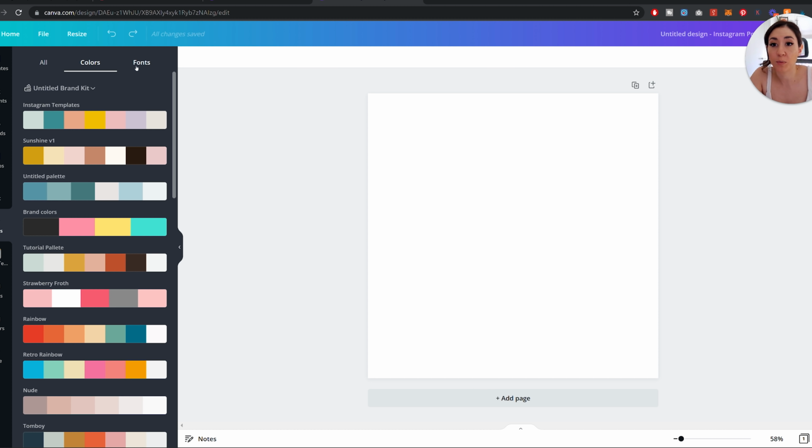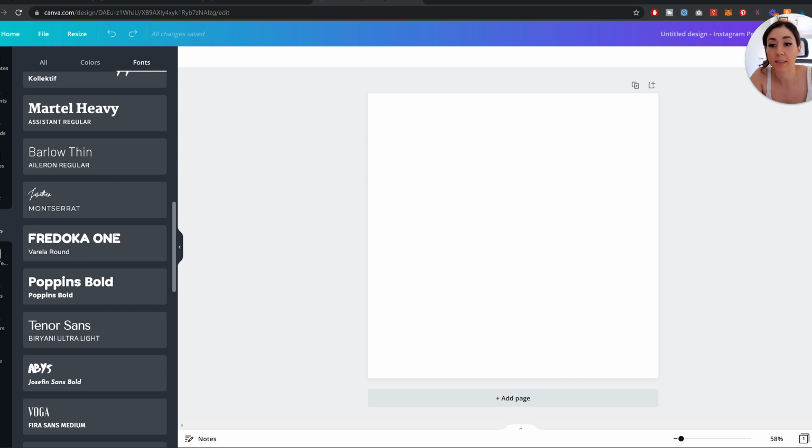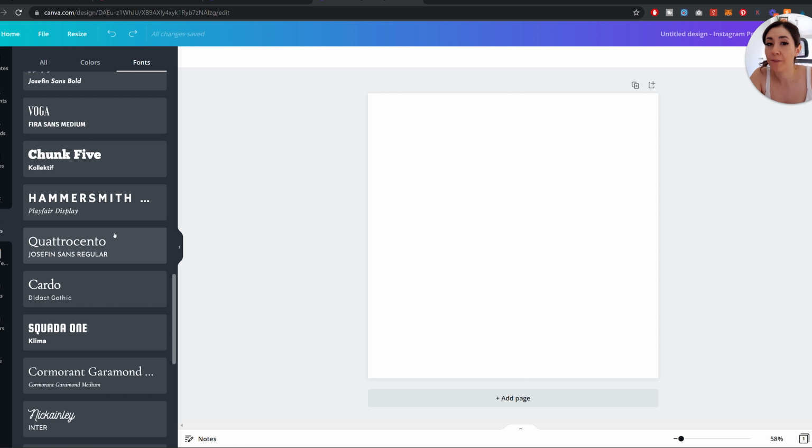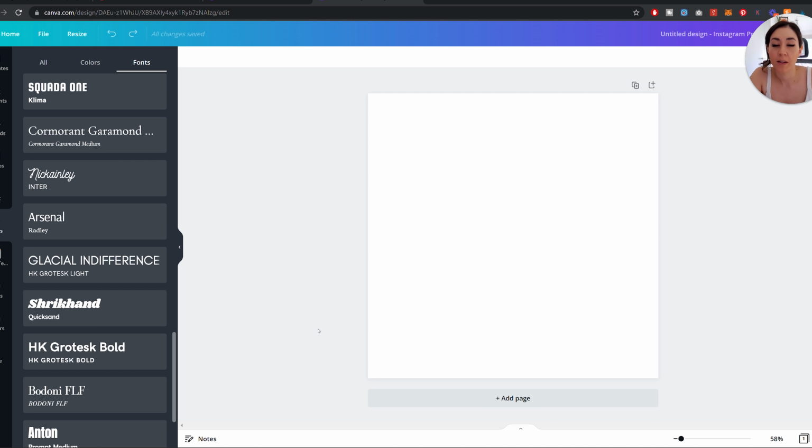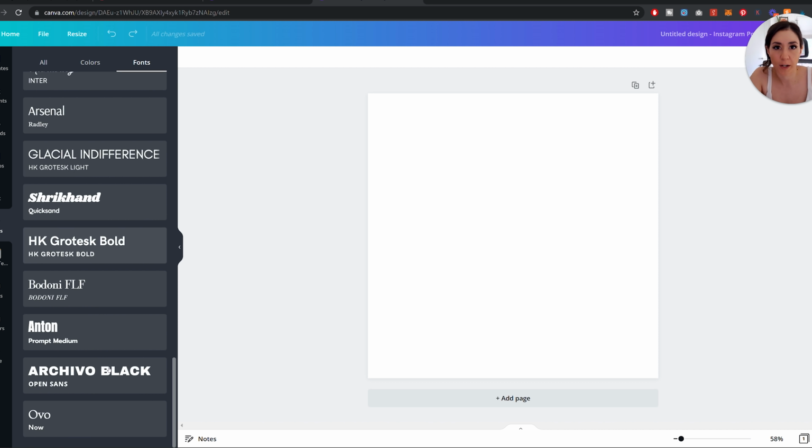I do the same things with fonts. So I go to the font pairings and I can see all the different pre-made font pairings that Canva put together. The good thing with using the font pairings in Canva is that these are already available fonts that you can use in your templates.